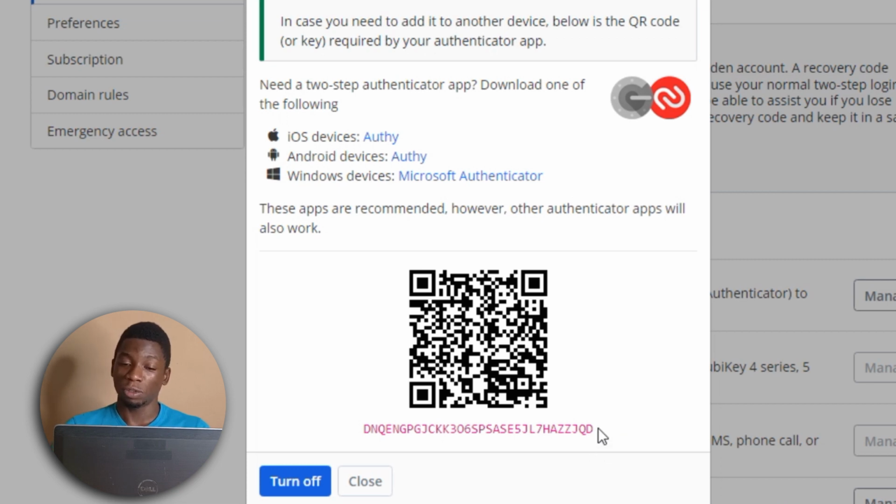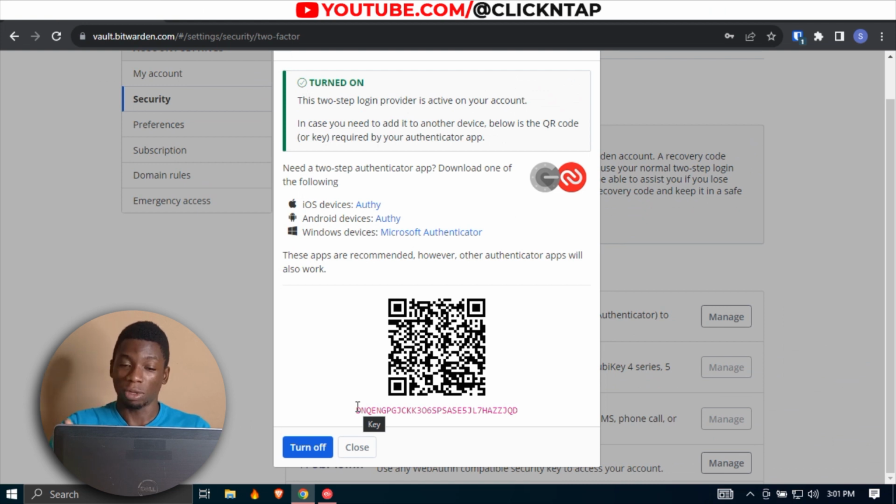So make sure you keep this code safe. Like I said, don't let anyone know about this code. I'll be creating a new code after making this video, so this one will become irrelevant. So that's how you do it. If you have questions concerning the process, please let me know.